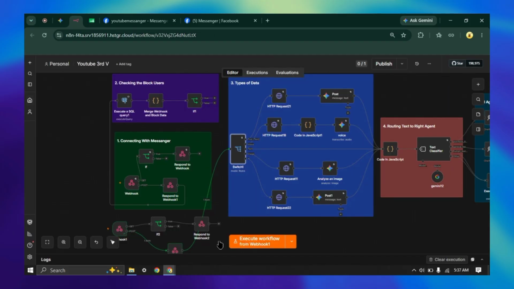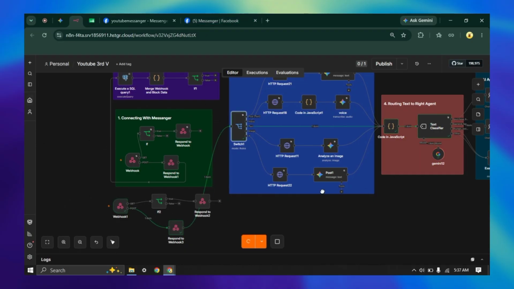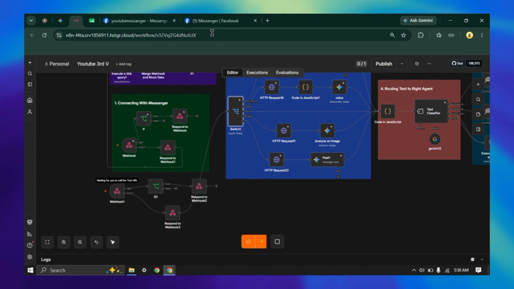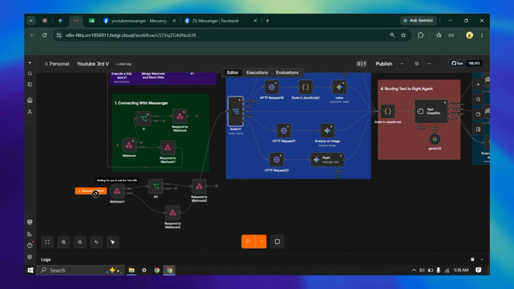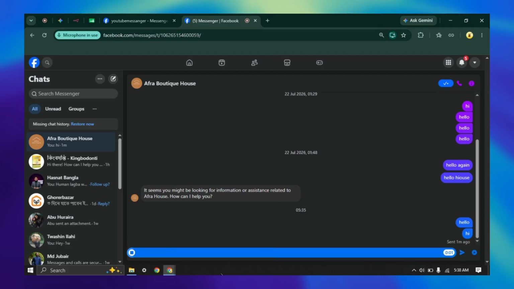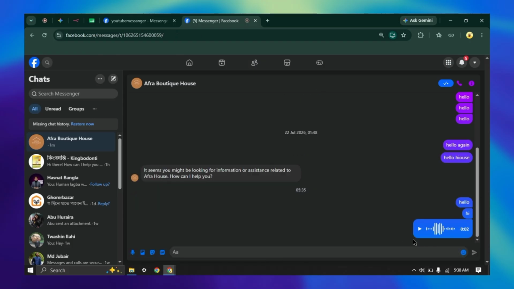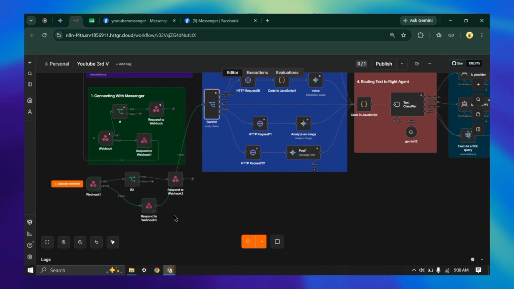Now let's send a voice message. First of all, execute this. Before sending any kind of message in Messenger, to get the reply as we are in test mode, you need to execute this workflow before sending any message. Now let's send a voice message. Hello. Okay, we sent a voice message. Let's go into our n8n workflow now. Yeah, as you can see, it received that voice.